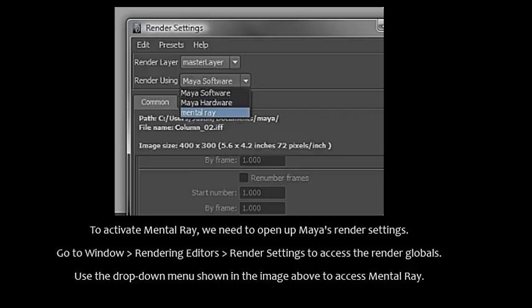If you don't see Mental Ray as an option in the drop-down list, go to Window, then Settings/Preferences, then Plugin Manager. Scroll down the list until you find Mayatomr.mll and click the Loaded checkbox. Close the Plugin Manager.